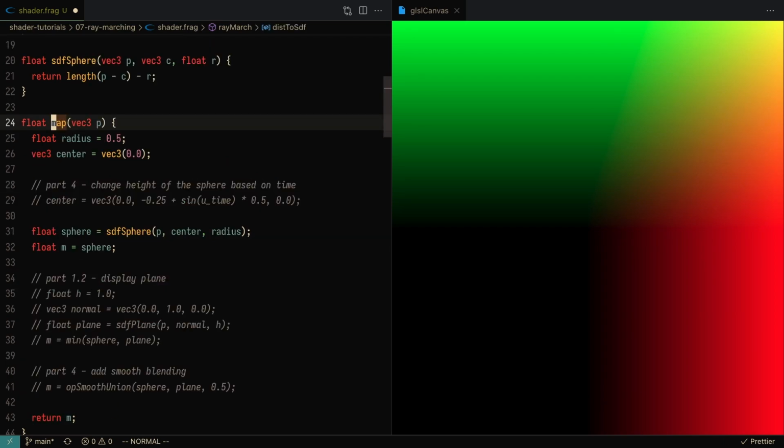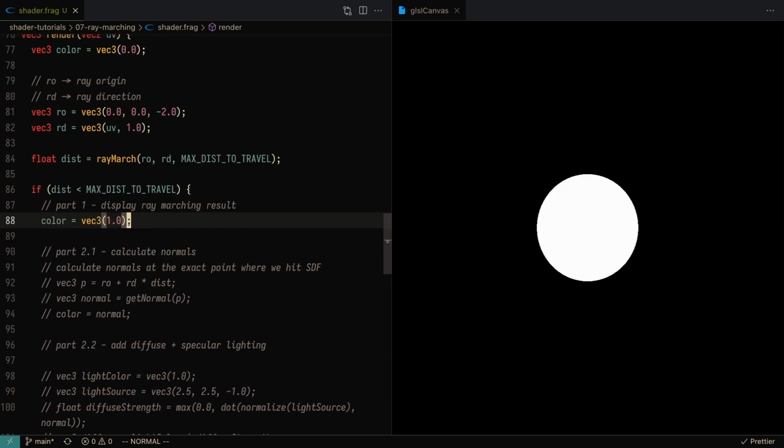And let's take a real quick look at this map function. Again, I know this might be a lot to digest, but this is the basic ray marching. Essentially here, what we're saying is we're creating a sphere SDF, putting it at the center with a radius of 0.5. And of course, if I were to save this, you'll see that we get our simple little circle on the screen.